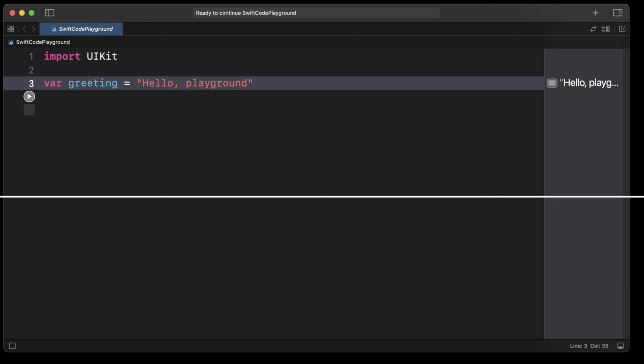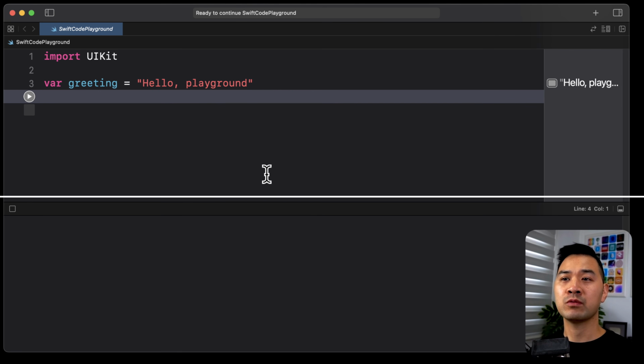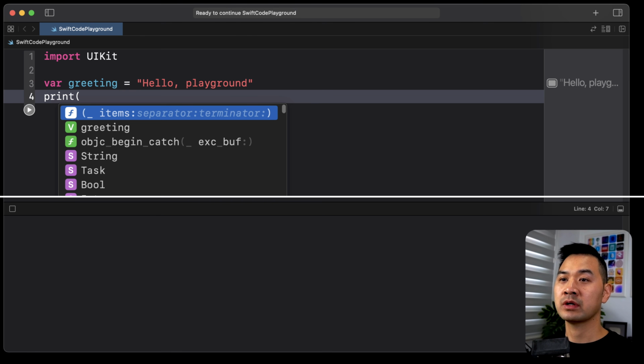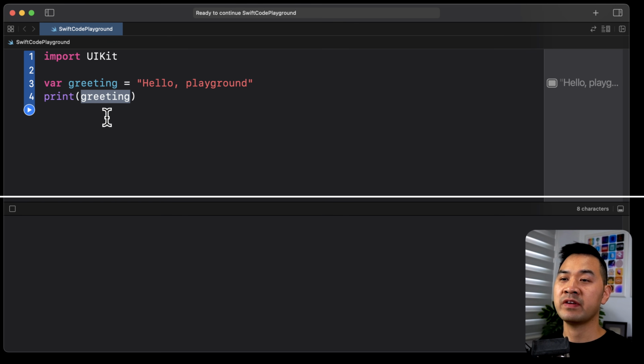But in the lower right hand corner, you see this other button. This brings up this little window down here, and this is called the console area. This is where output will happen. So let's go ahead and write that second print statement and try out printing out our variable. So I'm going to type in print, open bracket, greeting. Remember, this variable is going to reference hello playground.